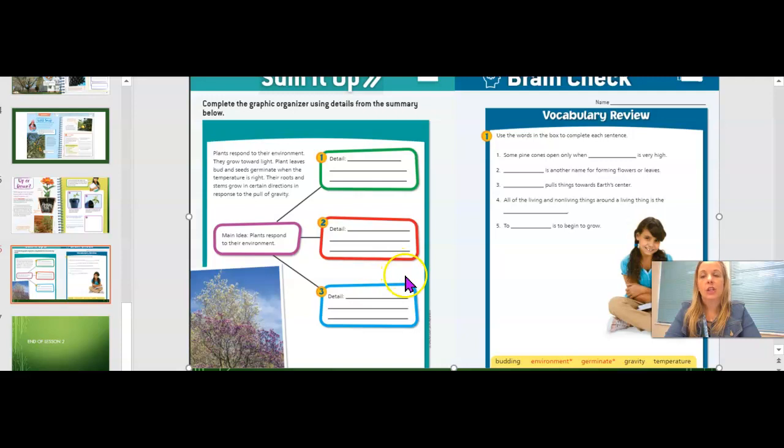Once you have done all that, you will take a picture of your work, your daily work, and submit it to me on Class Dojo. If you have any questions, please let me know.